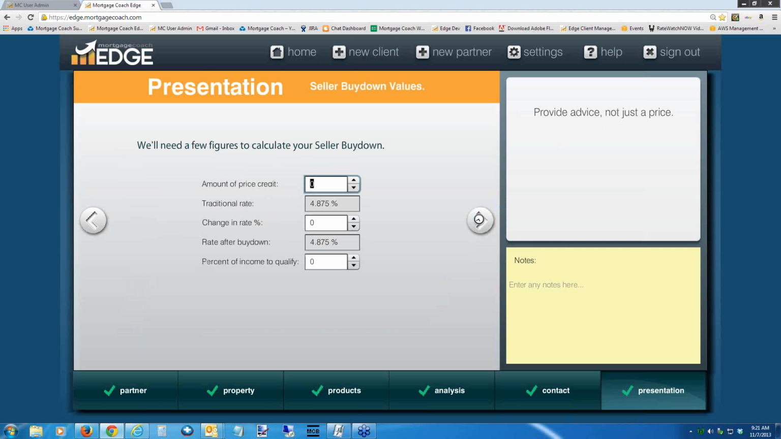Now here's where the seller buy down comes into play. There's a few pieces of information you're going to need to collect from your lock desk first. So you'll call your marketing department, call your lock desk, and you're going to need to find out exactly how much you can drop the rate and how much it's going to cost the seller.